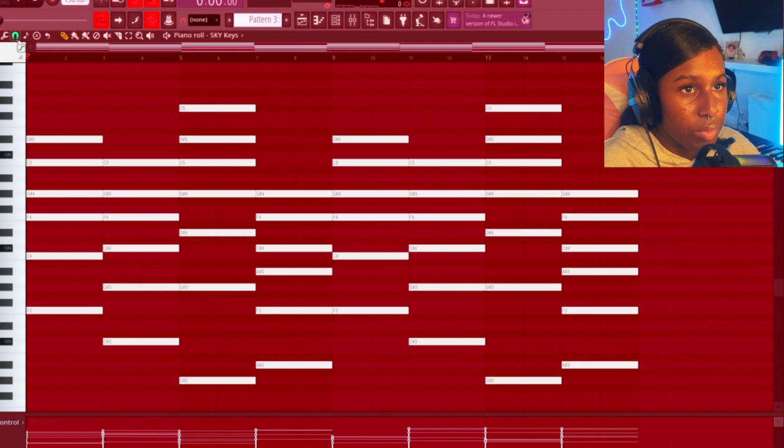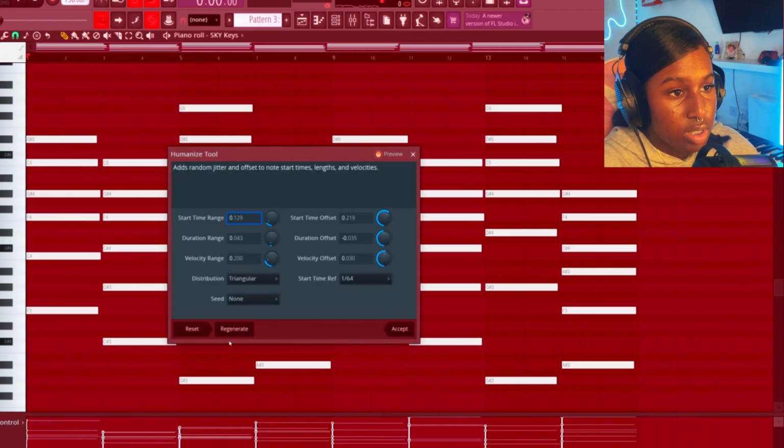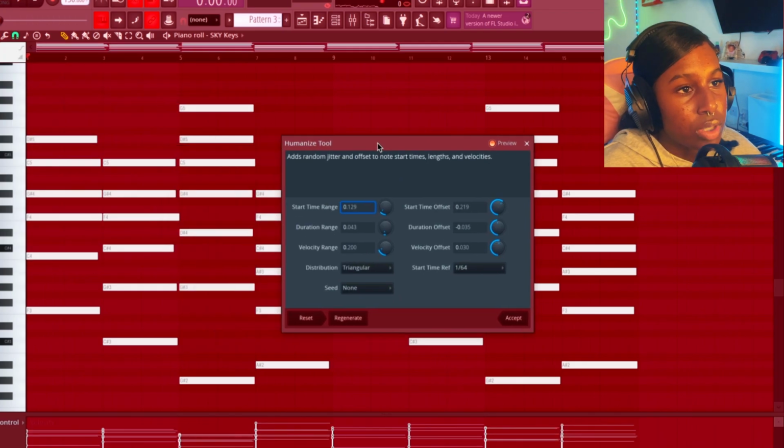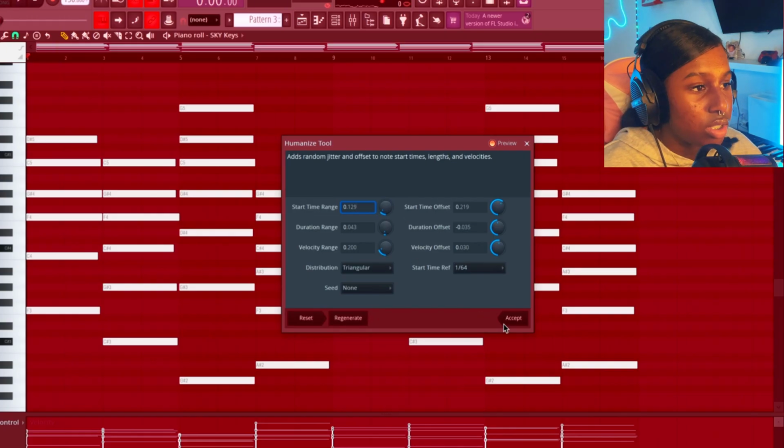And then I'm also going to go up here into the wrench tool and press humanize. This will kind of just mess with the timing of when the notes play so it sounds a bit more realistic. So this is what it will sound like now.